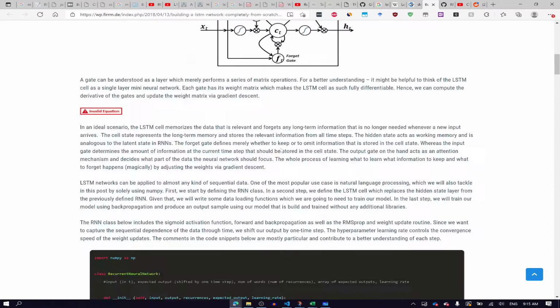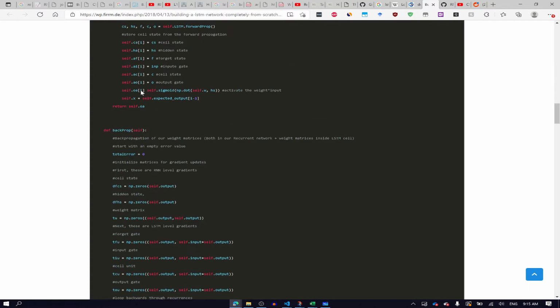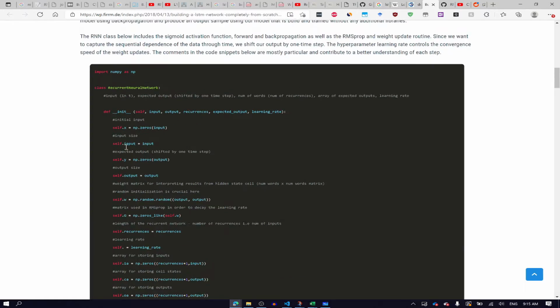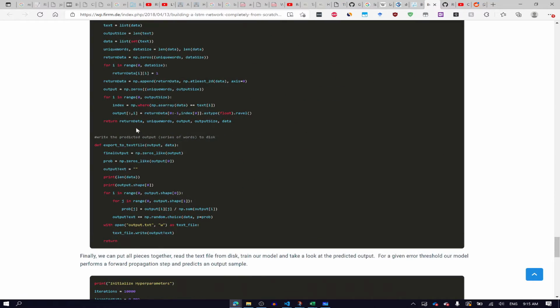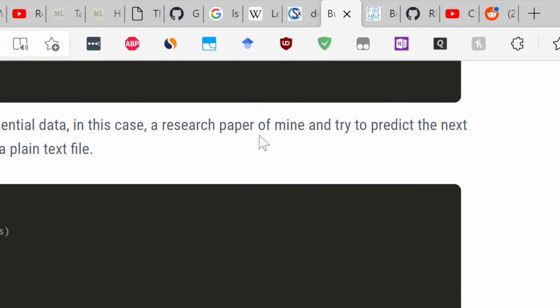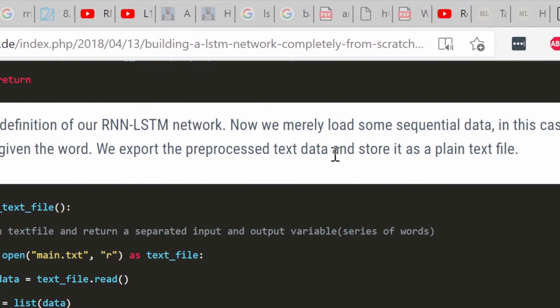Let's go back to this guy. Oh my god, okay, let's do this all over again. This time, I have about 15 minutes, so let's go line by line in this code and see what to do. Let me come all the way down here, because down here is kind of where it starts. Now I merely load some sequential data, in this case a research paper of mine, and try to predict the next word of each given the word.